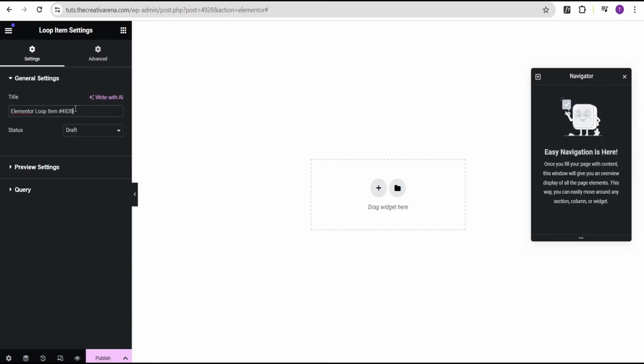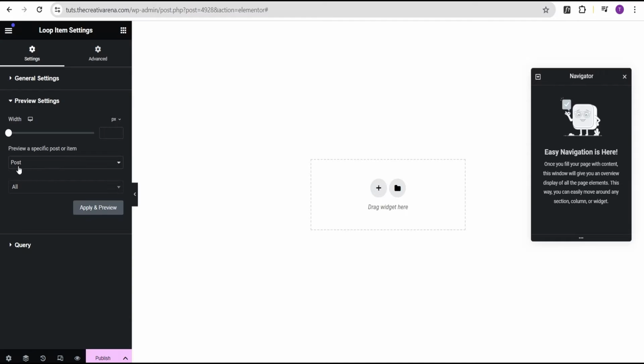Okay, so we're going to call this our first post loop item, something like this. We'll call it this, and then here we can set our preview settings. Normally what we're going to create is the post, so it's going to pull the most recent post on our blog. And let's go back to our site.